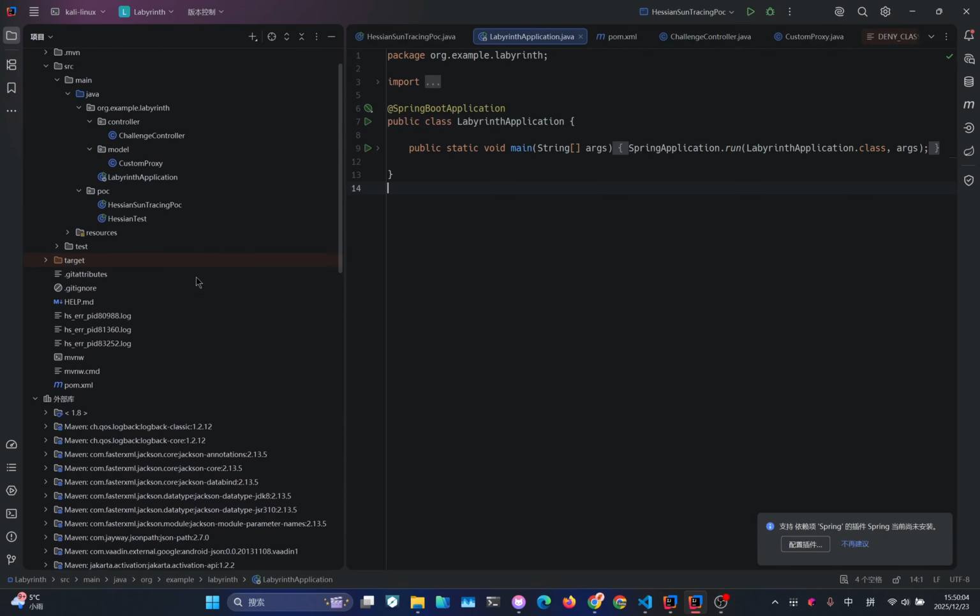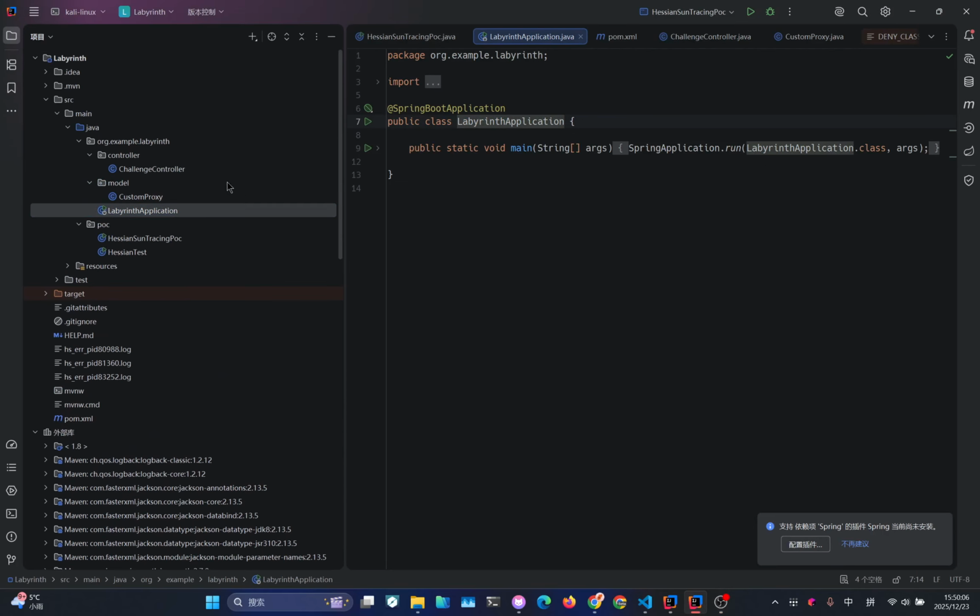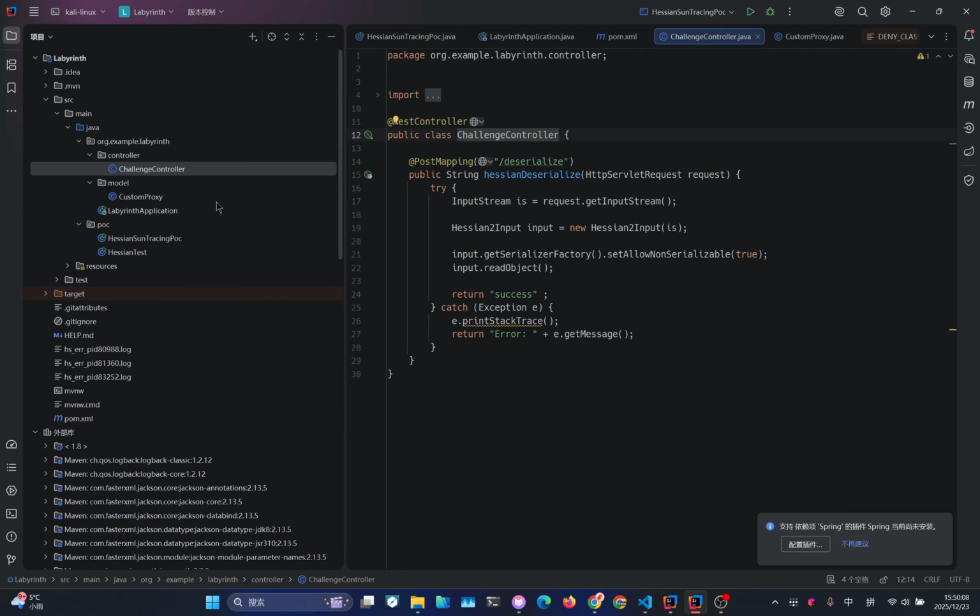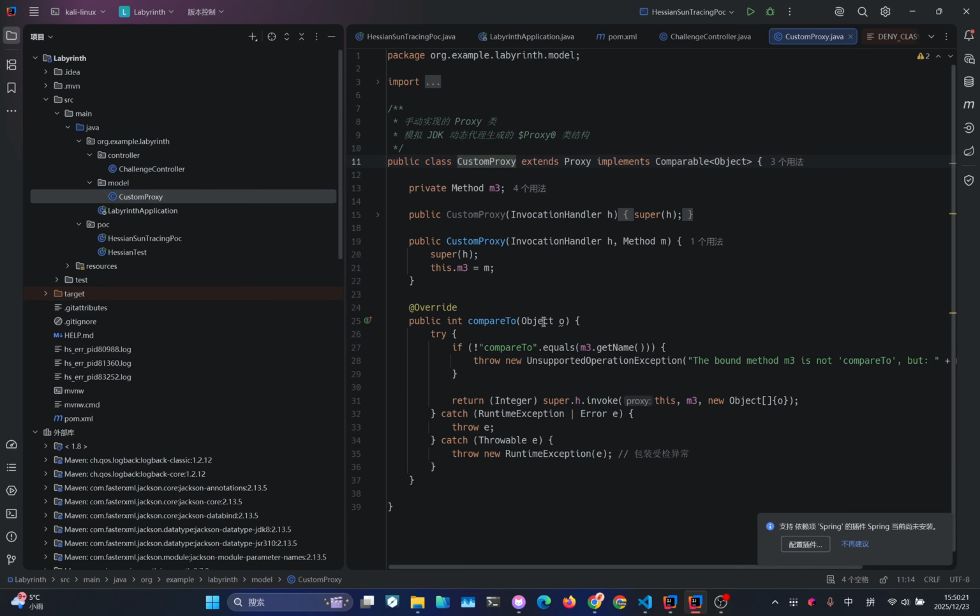Let's take a look at the Labyrinth problem. This problem provides a jar package to the contestants, which is equivalent to a white box audit challenge. It is written using the Spring Boot framework with only one route and one model. This route performs Hessian deserialization.